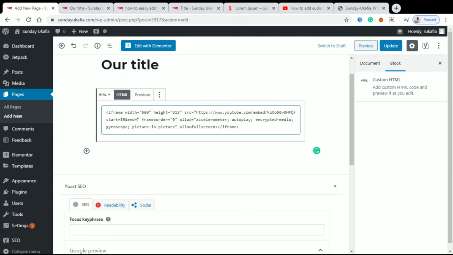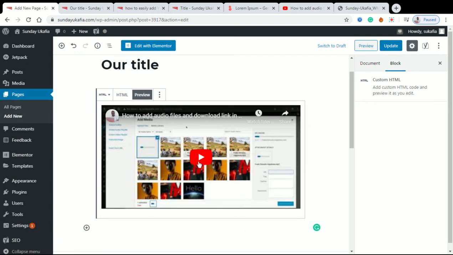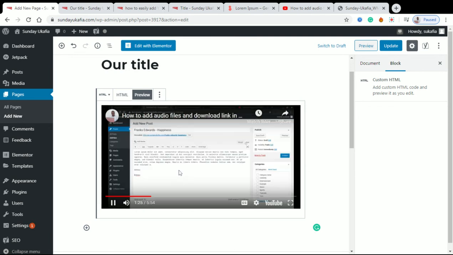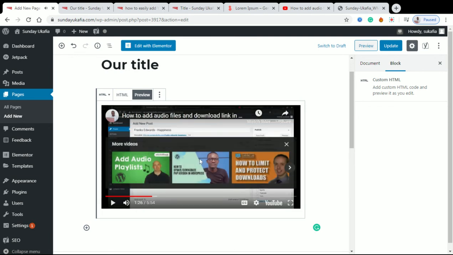So you have to know the seconds for your end time. So we could just say &end=95, for instance, and then you can go ahead and update. If you want to see the preview, you can do the preview and you can play it right here, and then you notice that once it gets to where you have set, that's where it will end.